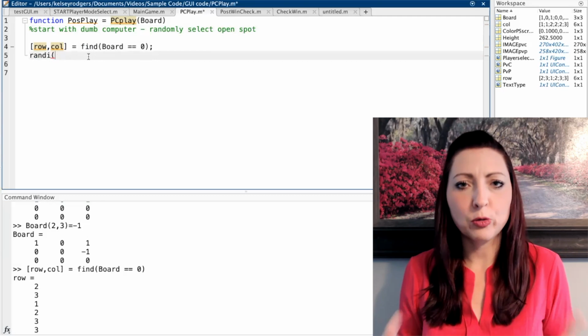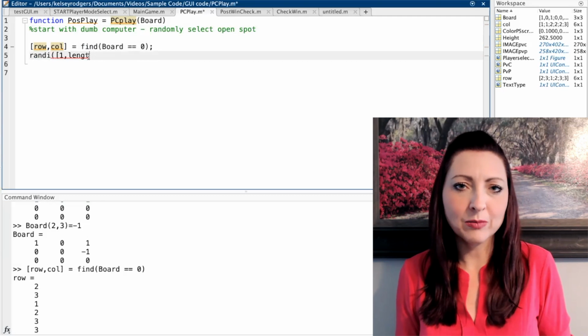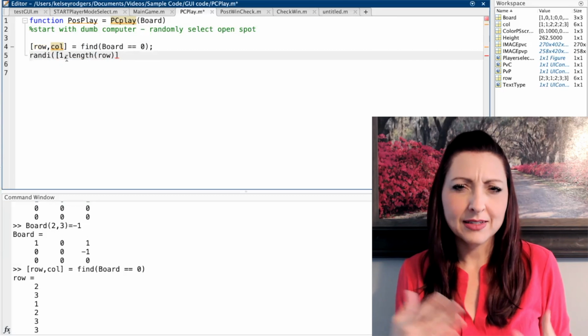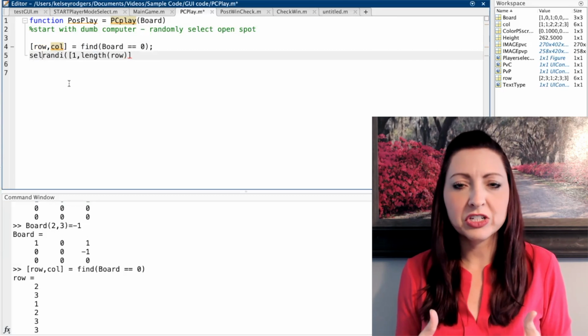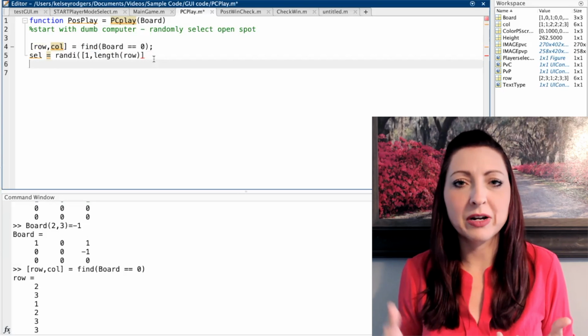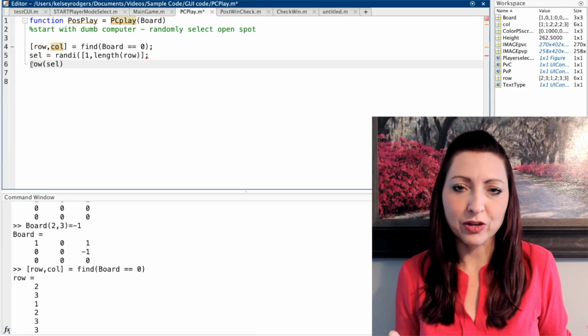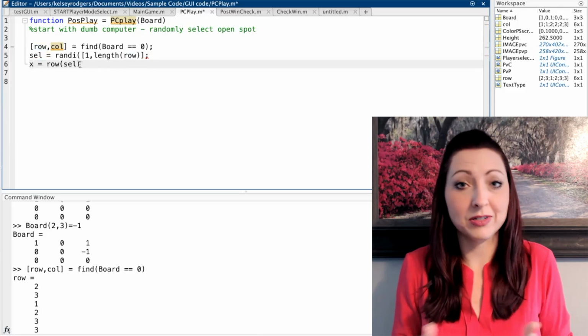And then when there's an open position, wherever it is, I'm going to randomly select one of those and then just play there. So realistically, the next step of adding some type of strategy would be really just looking if there's two in a row that I want to at least block the other user, or if there's two in a row on my side for the computer, then I want to go there to get three in a row.